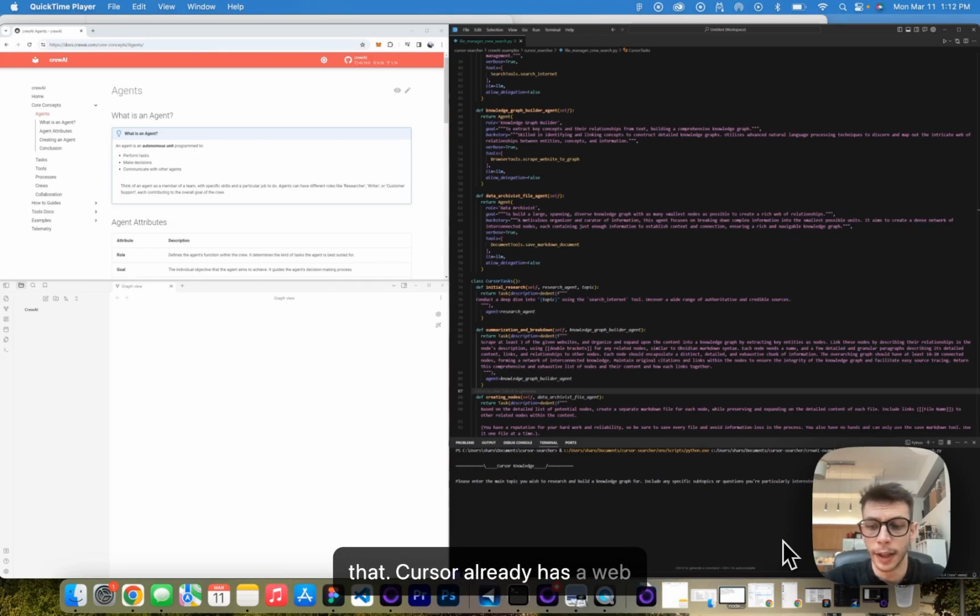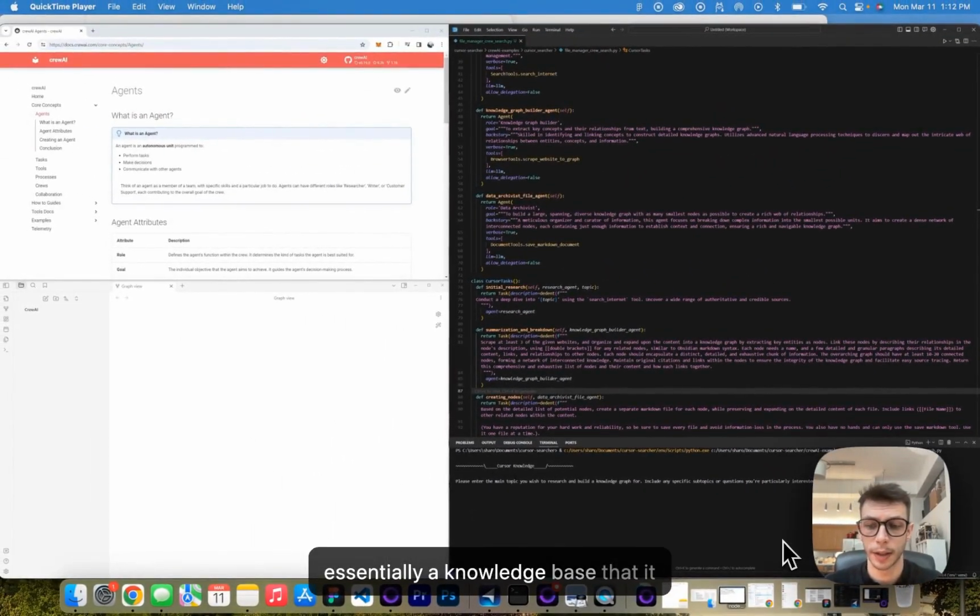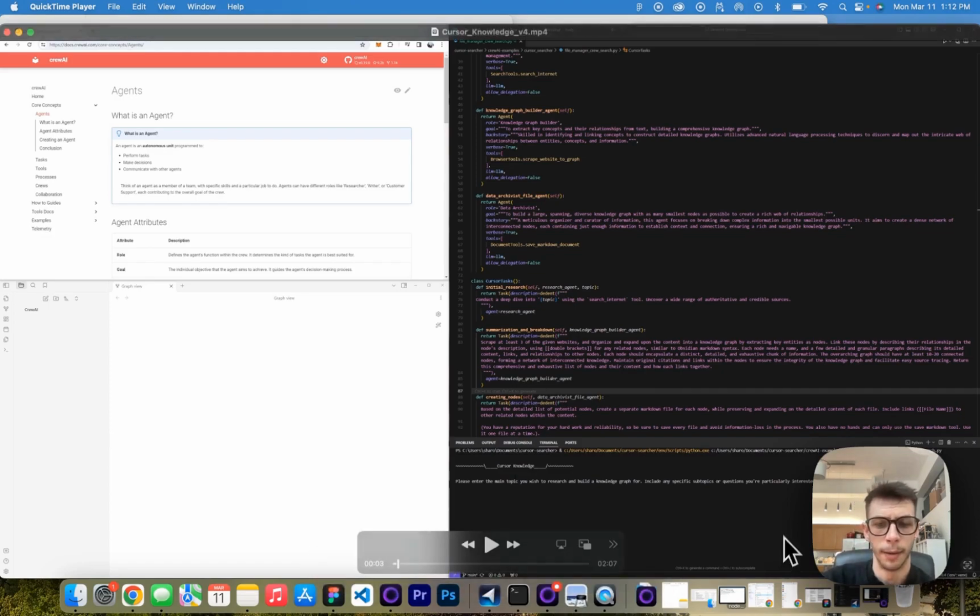Cursor already has a web search tool that you can use to add context and index the website within a chat. But one thing I found using the product for a couple weeks now is that I consistently bring the same documentation into context windows. And so what I developed was this little crew that kind of works with some LangChain tools to search the internet for these documentations and curate essentially a knowledge base that it can then use to write code later on.